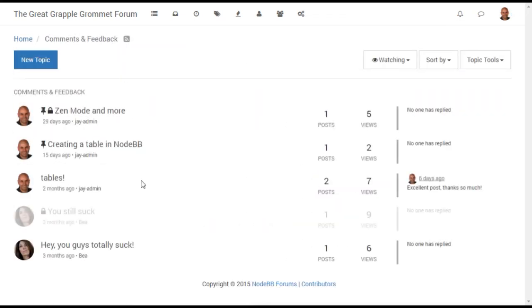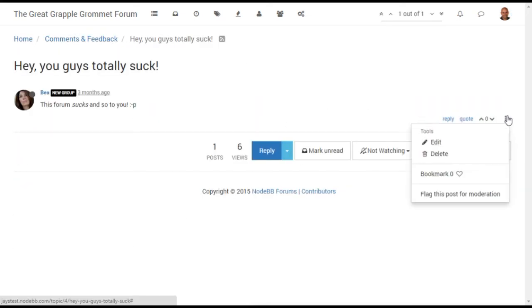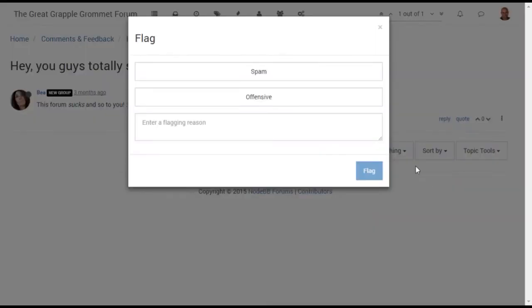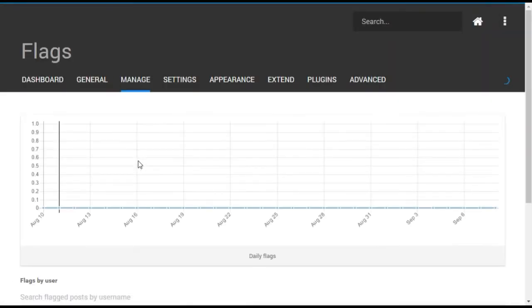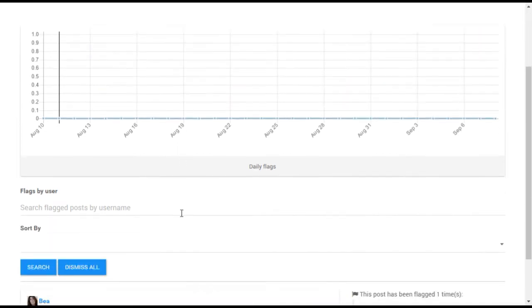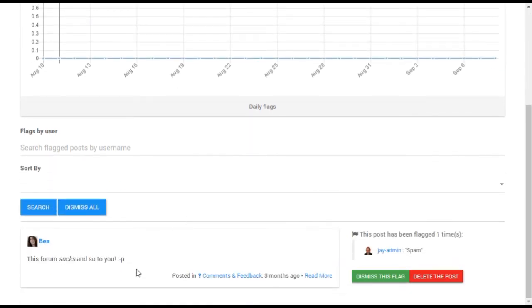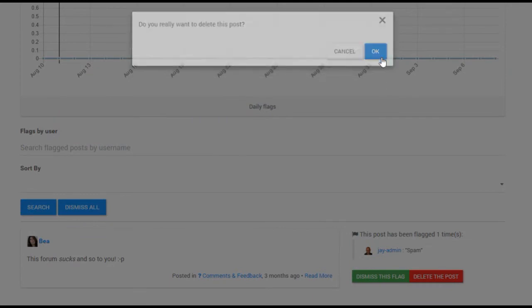If inappropriate messages are posted on the forum, it is possible for any user to flag that message. Messages that have been flagged will appear on the Manage Flags page, which is accessible to global moderators and admins via the administrative dashboard. Flags can be reviewed on this page and can be dismissed, or else the offending post can be deleted.